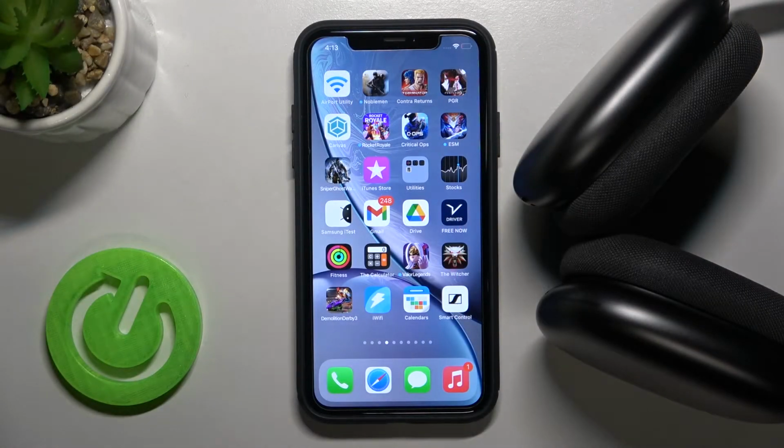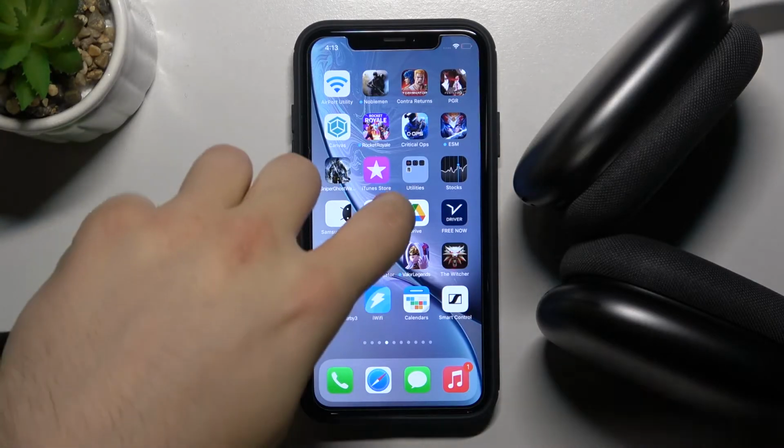Welcome, today I am with AirPods Max and I'll show you how you can open the Equalizer of these headphones.